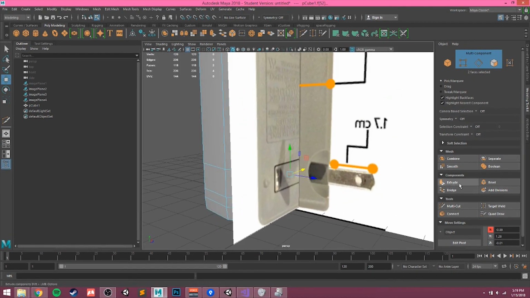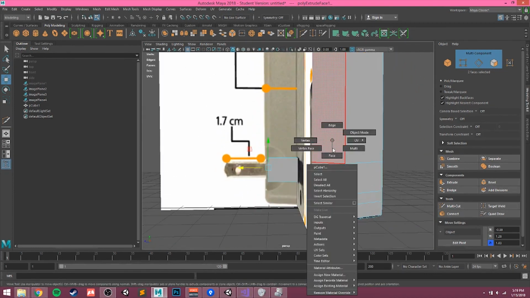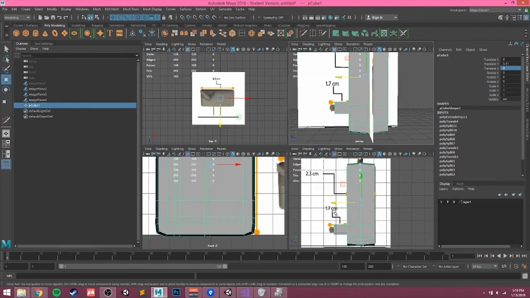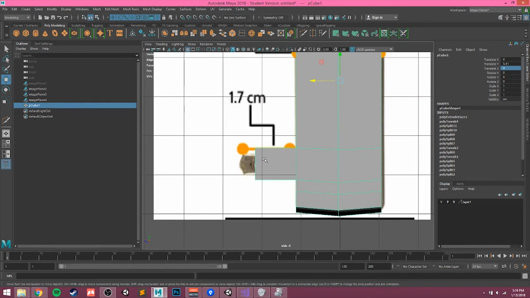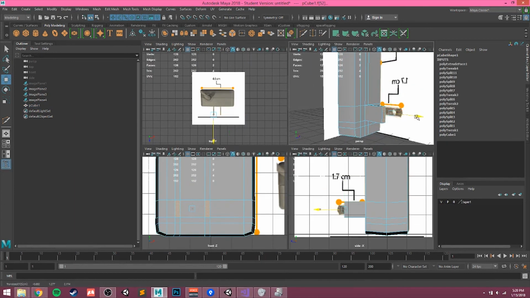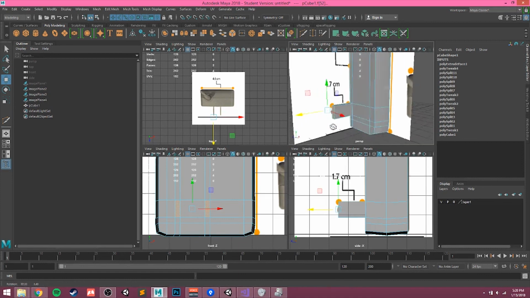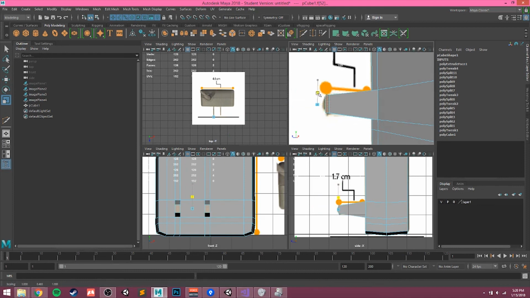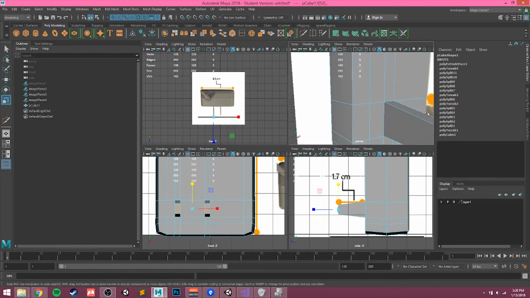And I can either hit extrude, or if I hold down shift while I have the move tool active, you can see it says extrude under my cursor there, so I can just extrude from there. I've moved my object a little bit, so I'm going to slide it back into place and see how we're doing with how far out this extrusion should be. Maybe it seems a little big. Maybe my photos are a little off.